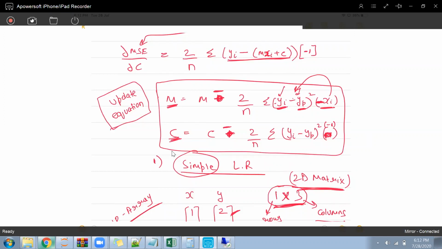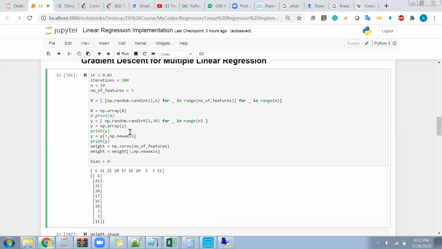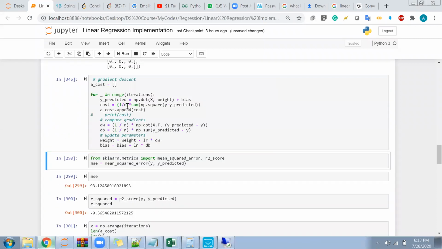I should not make this complicated, but it became complicated. That's why I have written y predicted minus y. This minus sign that was there, I put it over here, and the same thing I did for the biases. Then I'll use the same equation for updating the weights and bias. Now let's run this code. These are the arrays that I have, and I'll run the gradient descent algorithm.